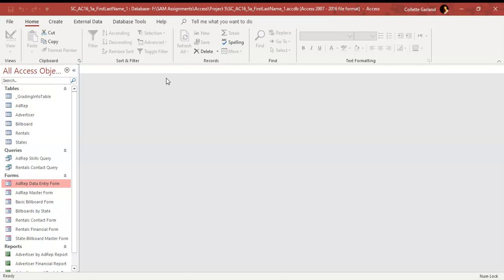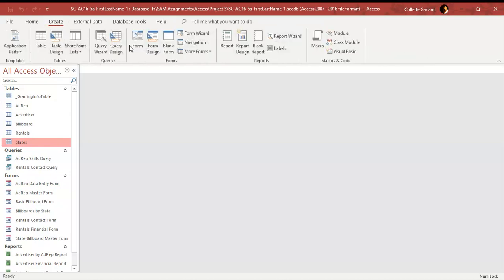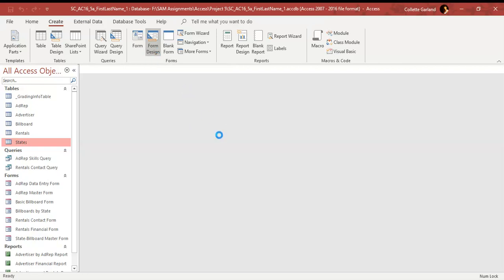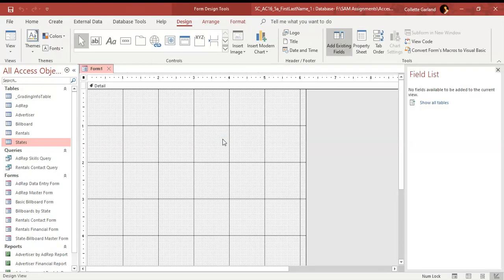Number 6, select the states table and then create a new form in design view. So select the states table, create form in design view. So that would be form design. Add the state and state name fields. So over here you'll see your field list. So click on show all tables and we're going to be opening up the states there.